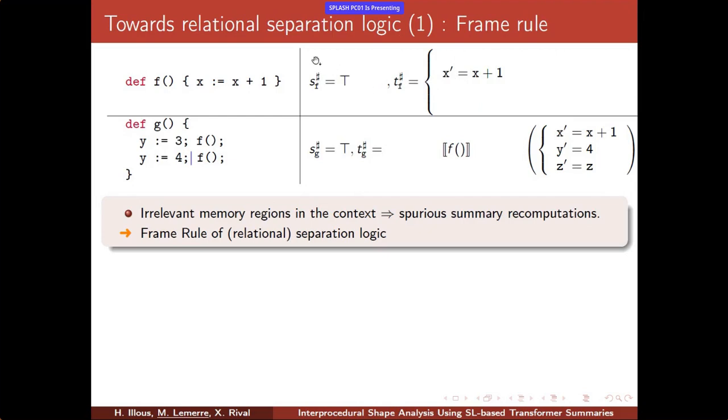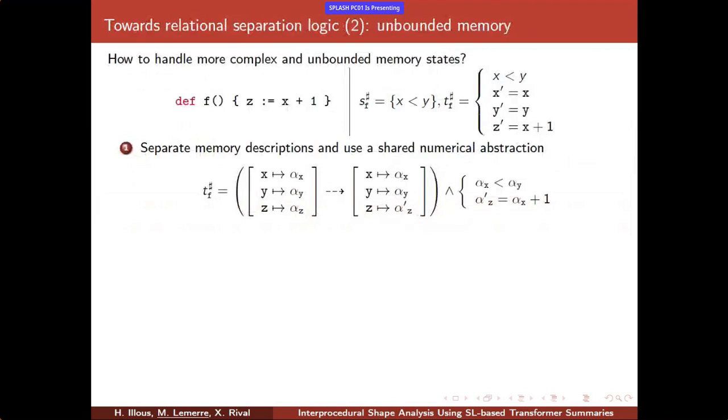The context for SF is more general, so in the second case, we can use the summary for F. But what we will have to do is complete this summary with another abstract transformation that says that the part of the memory that is independent of F is not modified. So we will use this transformation together with the fact that y prime equals y and z prime equals z. With this, we are able to use summaries more often.